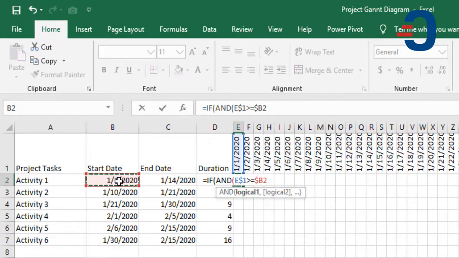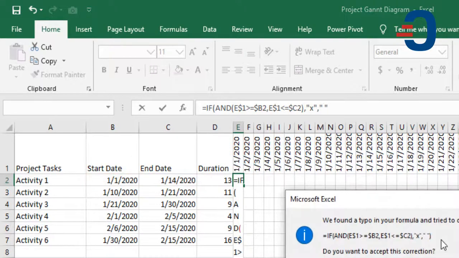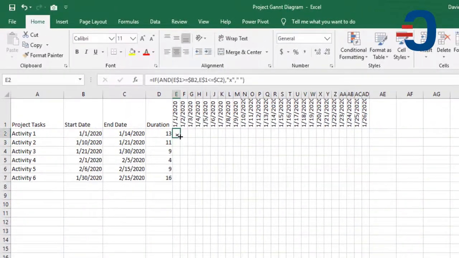That's the first entry. The second logical test is whether this date, and I'll still lock the row by pressing F4 twice, is less or equal to the activity end date, and I lock column C by pressing F4 3 times. If those two conditions are met, then I return the value X. Otherwise, for value if false, return a blank. And I press enter. So it will return X here.